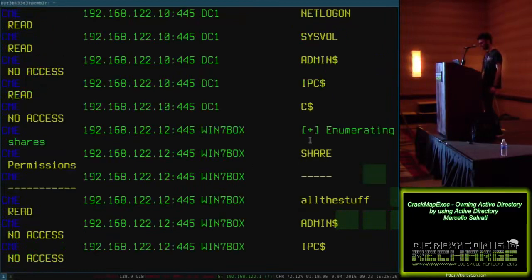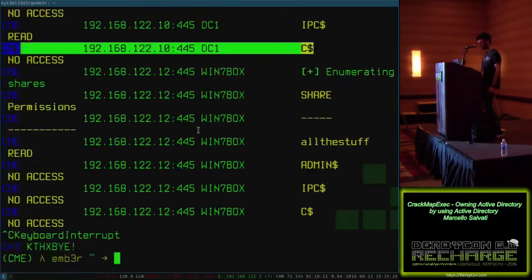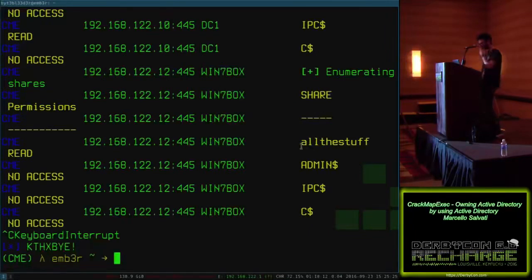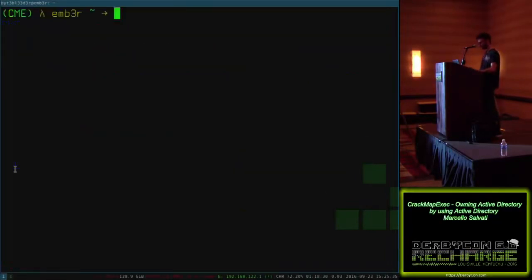Everything is kind of standard except for the Windows 7 box, which has a share called all the stuff, and we have read access to it. So Bob has read access to this share on this machine. So let's take advantage of that, right? CME has built-in spidering support, so we can spider both the files on that share, but we can also spider the content of those files on that share.